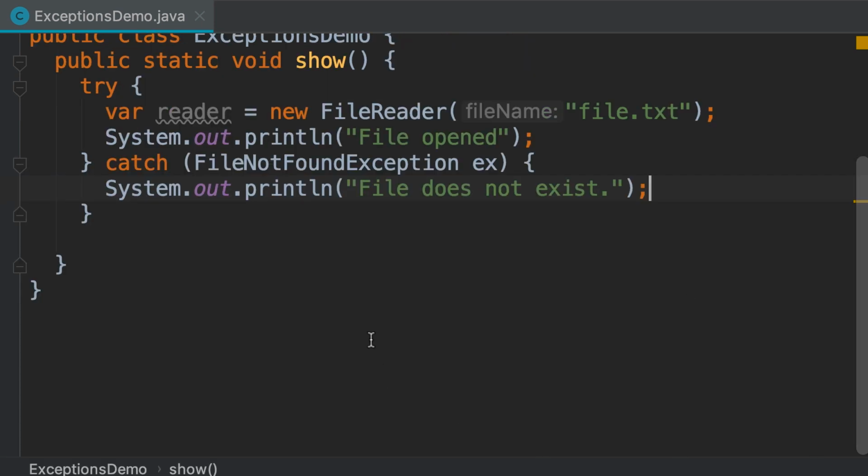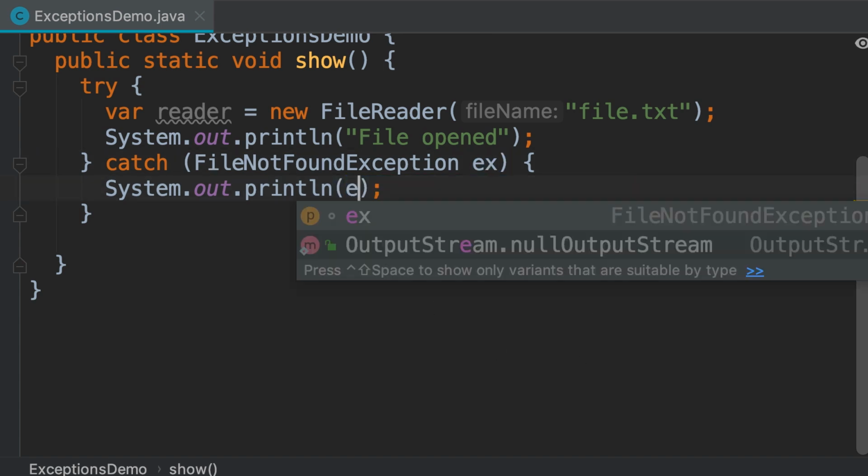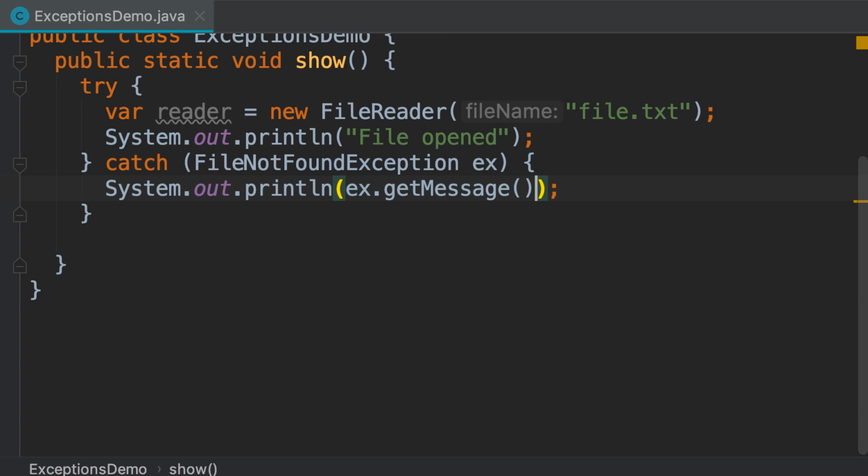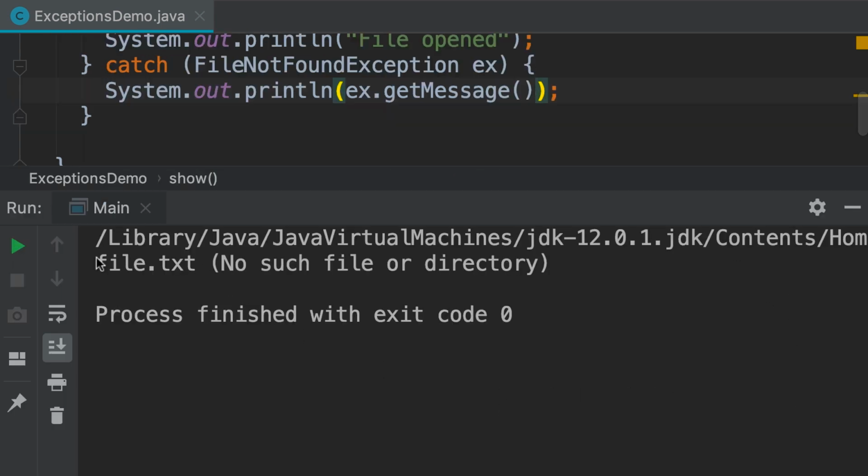Now, we can also get the message from this exception object. So we type x.getMessage(). This returns a string, so we can print it on the terminal. "file.txt, no such file or directory." This error message is defined in the file not found exception class.